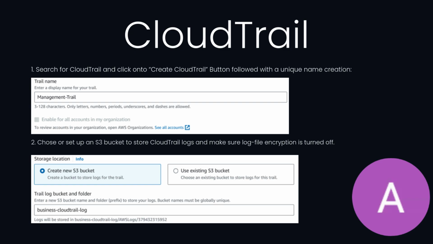First, we need to access the AWS Management Console. After that, we search for CloudTrail, and then you click the Create Trail button followed by a unique name creation that you like. And then you choose an S3 bucket where the logs will be stored and ensure log file encryption is enabled.